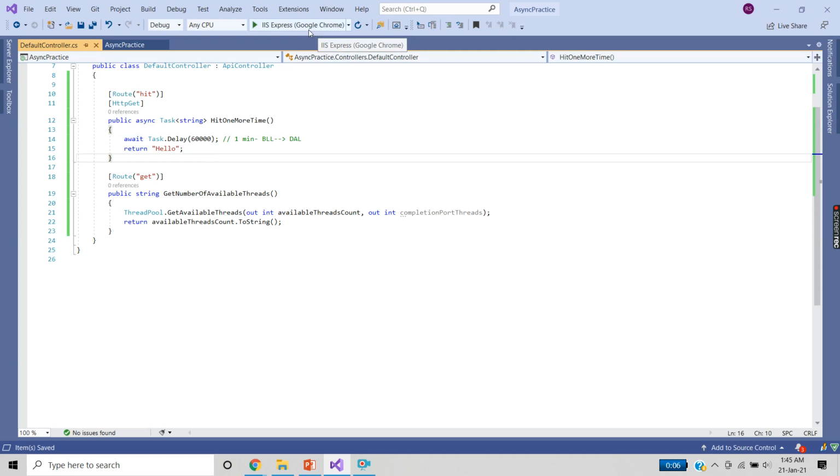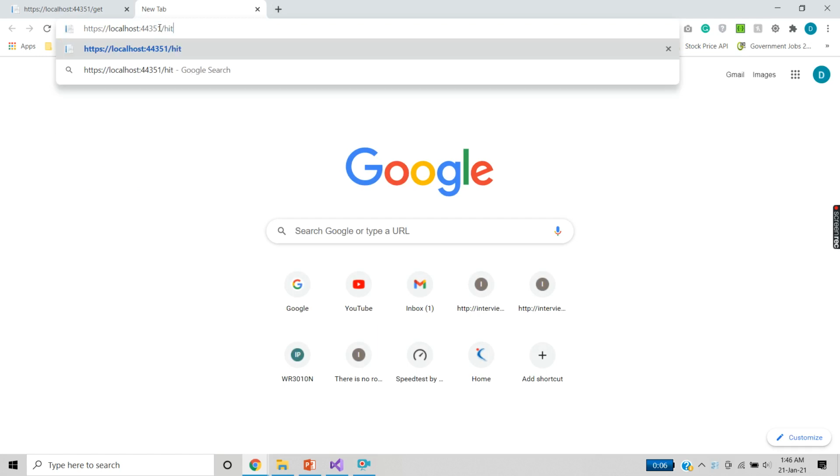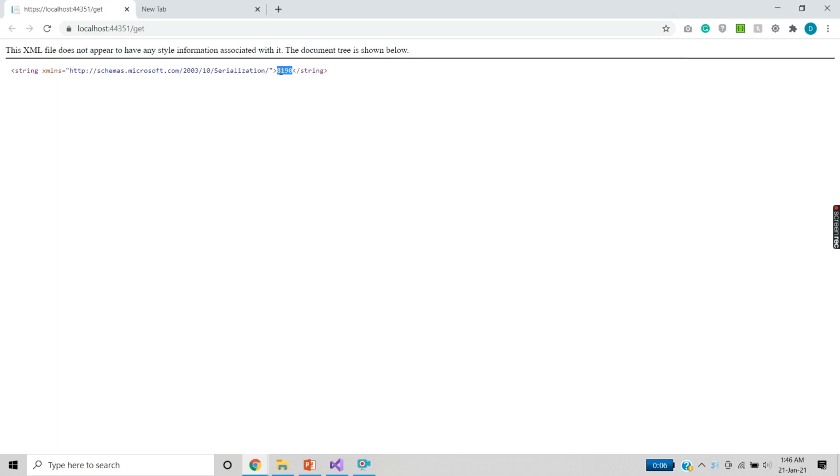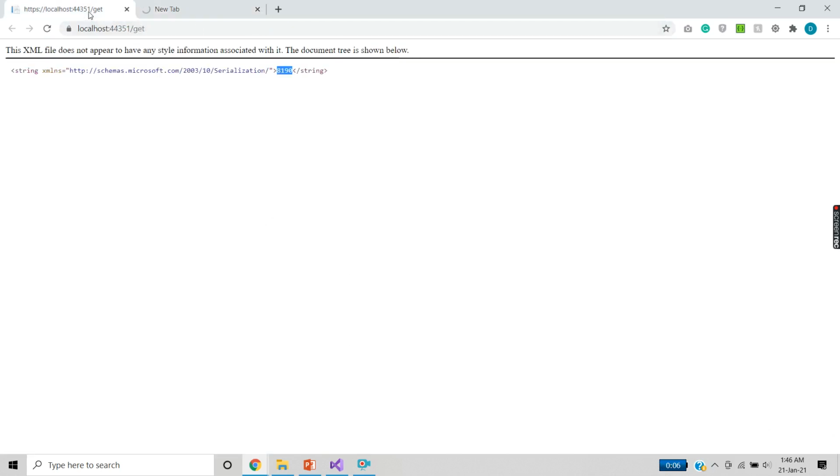Only three or four things I changed. Now run it. Now I will show you the magic. So now I want to see how many threads are available. 8190. There is no increase or decrease in the number of threads, it should be the same, right? Now if you remember, previously, without making the methods async, when I hit this URL we were getting 8189 for a fixed 1 minute. Now I hit this, it will still take 1 minute because that process takes that time.